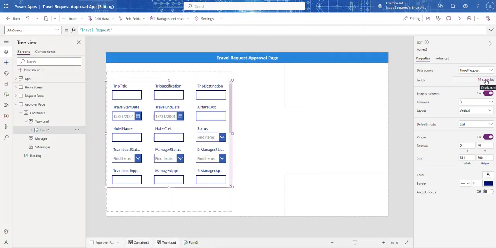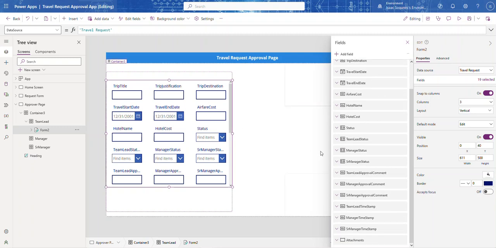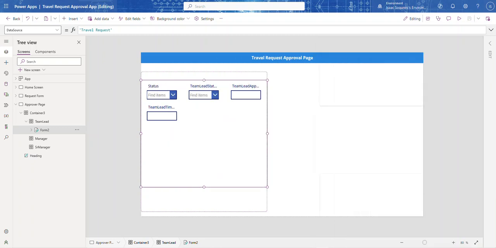19 selected. So I'm going to come in here and get rid of a lot of these. The only ones that I need for this are status and team lead comment. And then I'm going to add 2 buttons, an approve and a reject button. So let me come in here and just delete all these. And I'm going to pause the video while I do that.